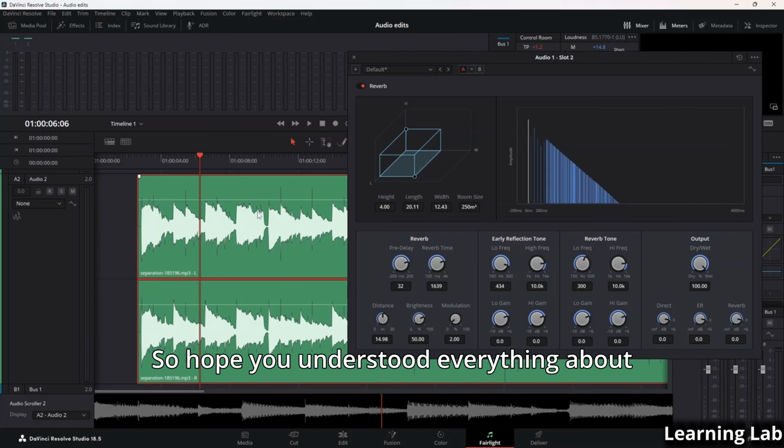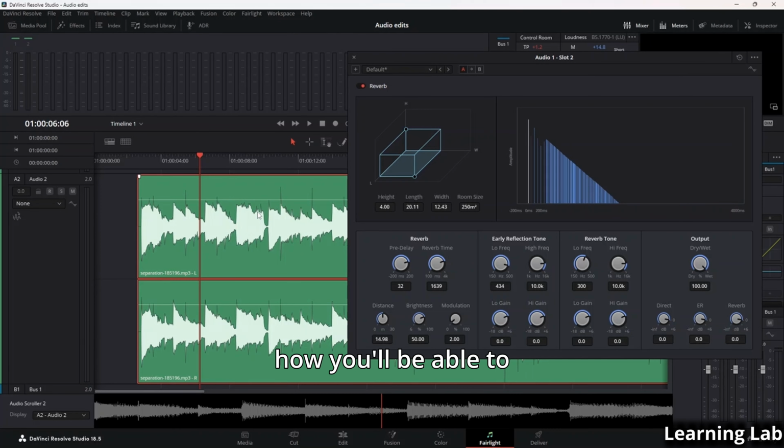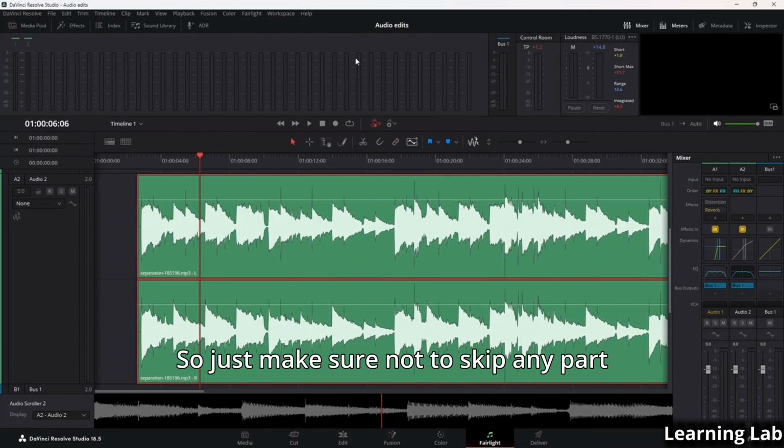So I hope you understood everything about how you'll be able to apply basic changes to your audios. But I also have an advanced one where you will be able to learn a lot more about audio fixing or the audio edits in DaVinci. So just make sure not to skip any part and make sure to fix your order first so that you'll be able to apply changes and make sure that your work is a lot more optimized at the same time.